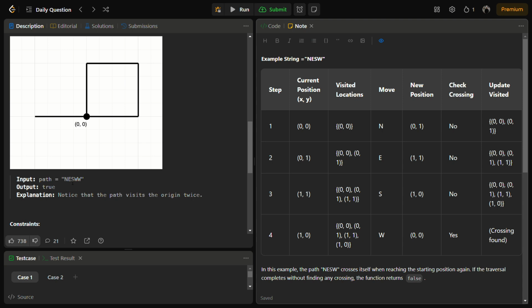Now we have N, E, S, W, W. First we move to the north, the coordinate becomes 0 1. Now we move to the east, the coordinate becomes 1 1. Then we move to the south, the coordinate becomes 1 0. And then we move to the west, then the coordinate becomes 0 0. This means we have a crossing. At 0 0 we have a crossing, that means we can return true, so the answer is true.